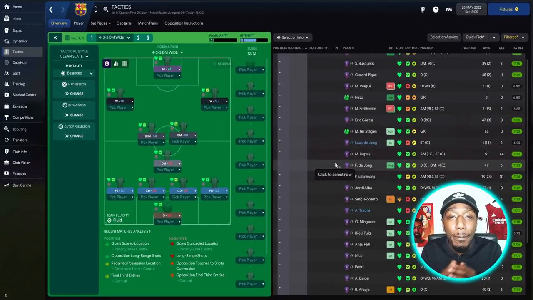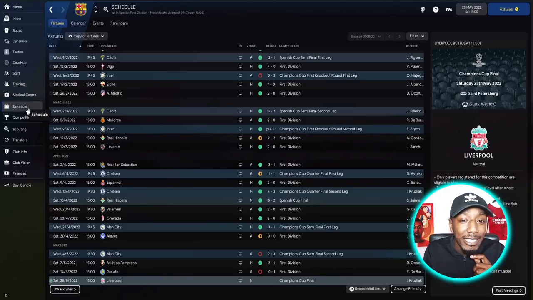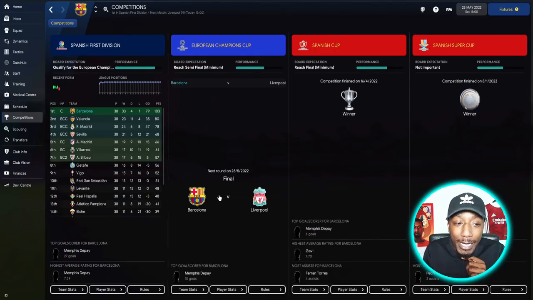So welcome back, people. As you can see, we are already lined up in a 4-3-3. So what we're going to do, we're going to sort out the team instructions first, then the player roles and their instructions, play that game. It's a Champions League final, actually. It is a Champions League final against Liverpool, which is going to be interesting. That's going to be tasty.